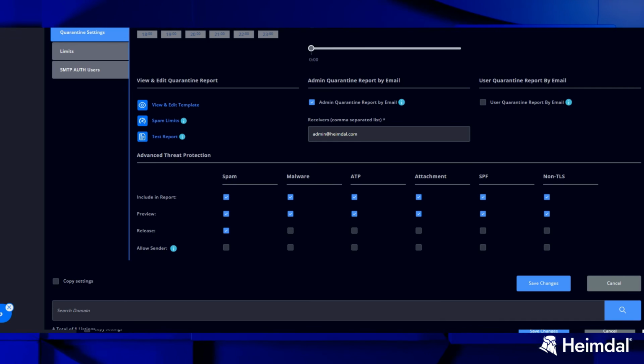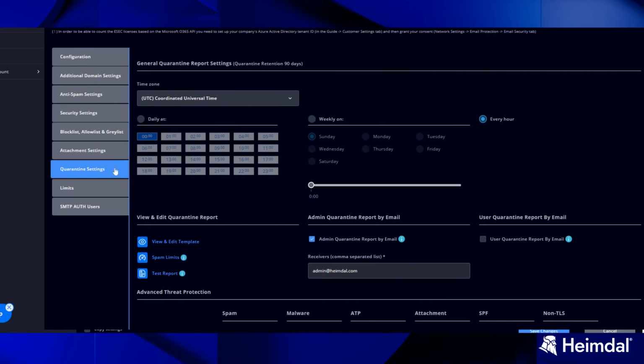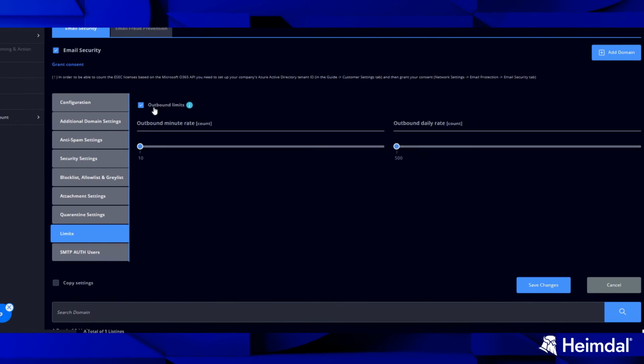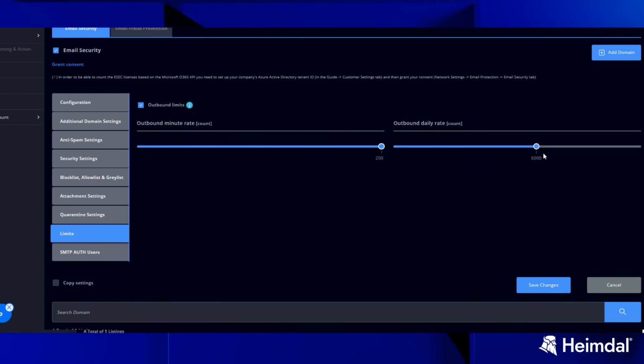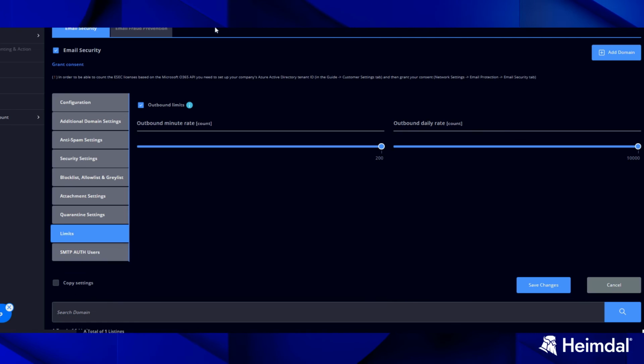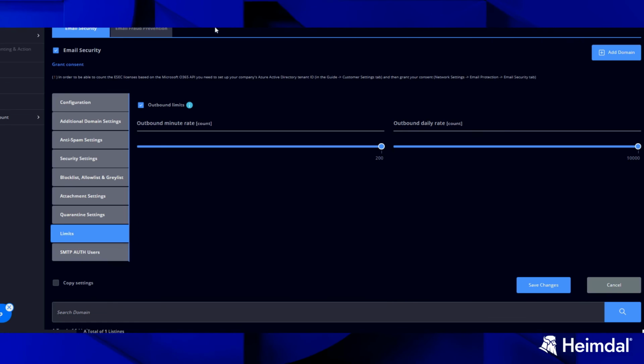Last but not least is the Limits tab. Here we recommend enabling the Outbound Limits option, and then setting the Outbound minute rate to 200 and the Outbound daily rate to 10,000. These were our recommendations for the email security module. Please don't forget to save the changes at the end.